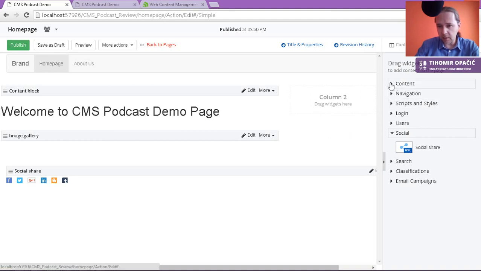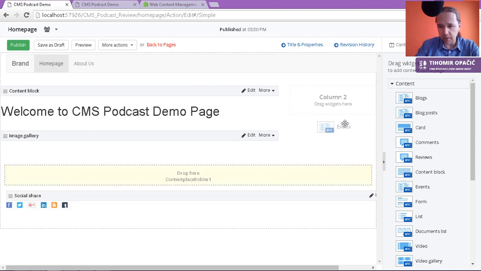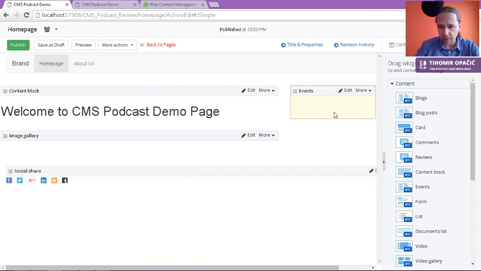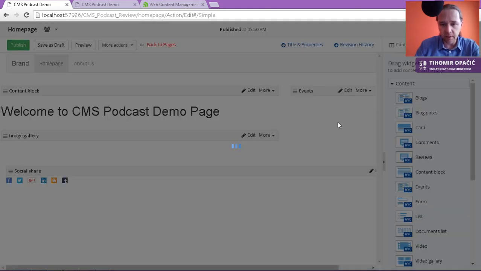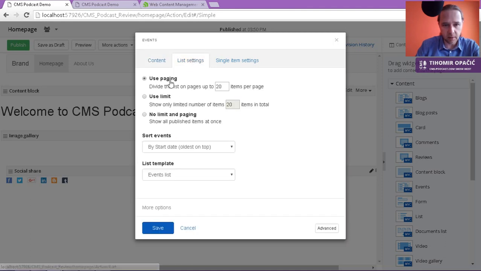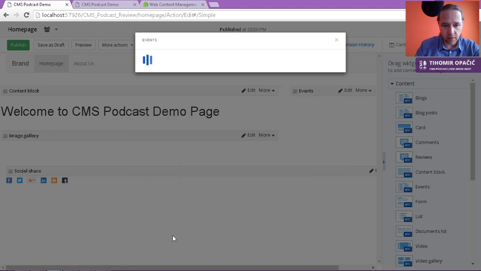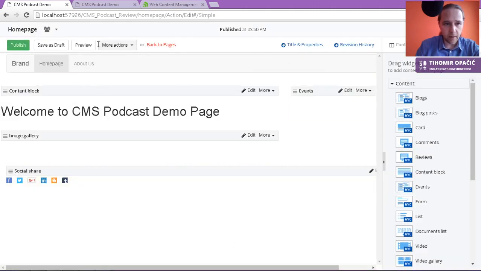For instance, let's add, like we have in CMS podcast website, an events section over here, and then specify that we want to have, I don't know, all events with settings of only 2 latest items, and then single item settings. Yeah, let's just use this. And then publish.